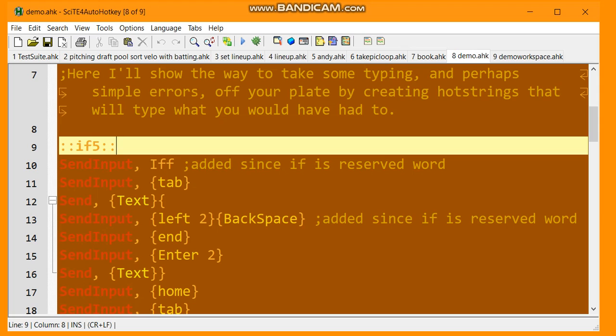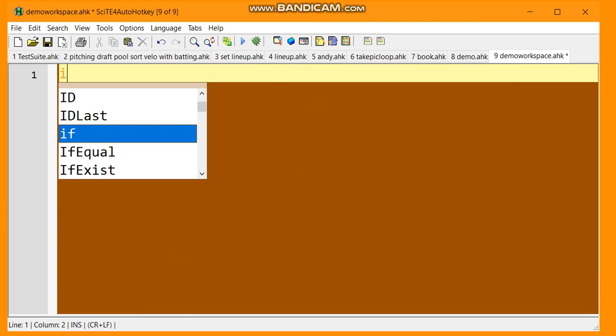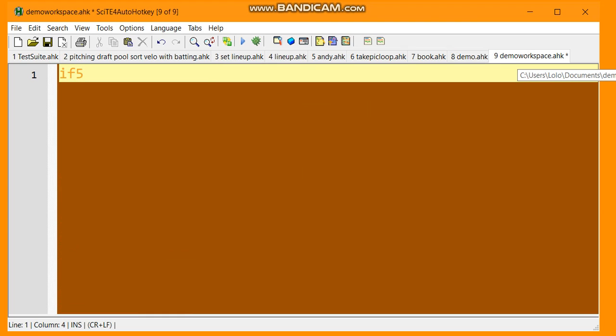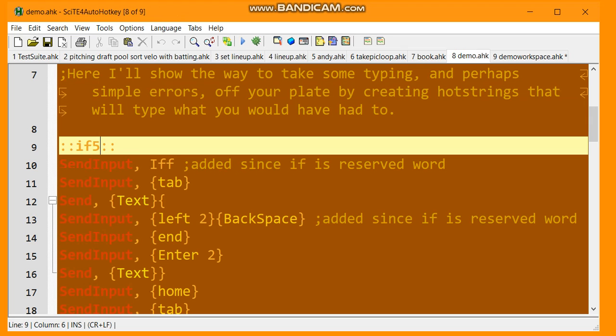What you do is type if5, and then to complete it for the system to recognize that it's a hot string, you have to put a space, an enter, or a tab after it. So we'll show you that here. When I just type if5, it doesn't do anything. But in order to complete it, if I push the spacebar, then it goes through the whole process, which is here.